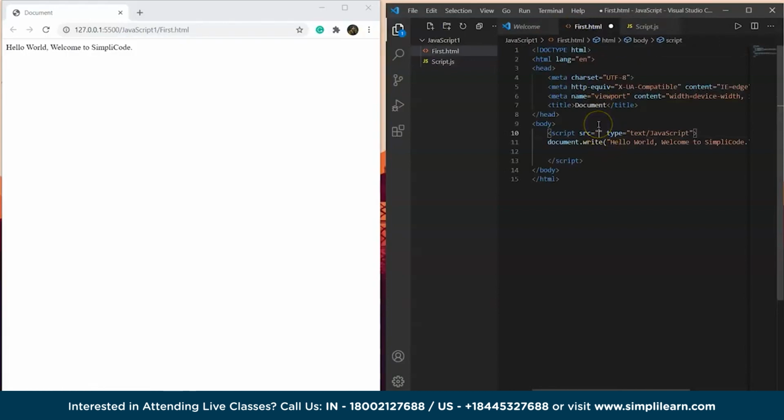Okay, we have not given the source code of that JavaScript. So here we will have to give the name of that file. It was script.js. Moment we will save it. See, the text is changed here. Initially it was hello world, welcome to SimpliCode, but now it is hello world, welcome to Simplilearn.